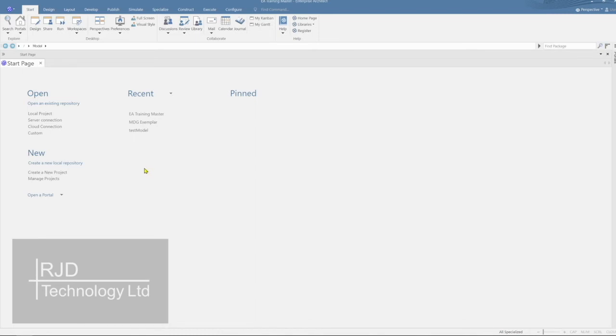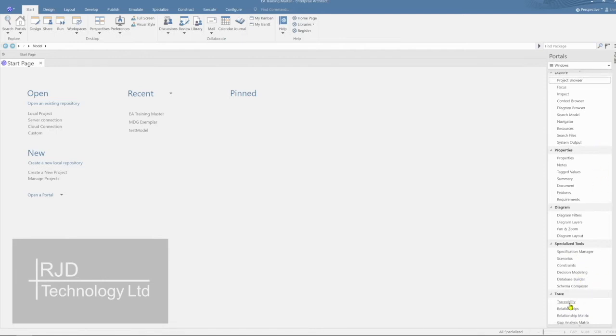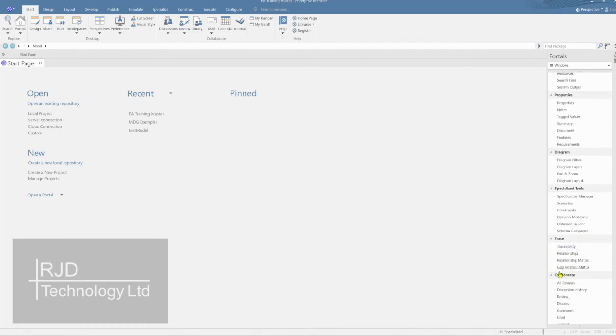Enterprise Architect has a series of windows offering tools and functions that the modeler uses. These can be found under Portals and then selecting Windows. And this brings up a whole list of toolboxes and other views to explore the model, look at the properties of various elements, including tagged values and notes, work with diagrams and more specialized tools. And quite important down here are the traceability windows, where you can analyze the different connections between the elements.